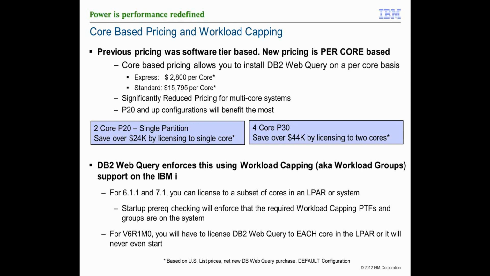The way we enforce this sub-capacity workload is by using our workload capping support on the IBM i. This first came out in operating system V6R1M1. So at 6.1.1 and 7.1, you can license to a subset of cores in an LPAR or in a system. What happens is these PTFs say, okay, you're licensed to a single core, so I'm going to restrict the workload to only work on a single core.